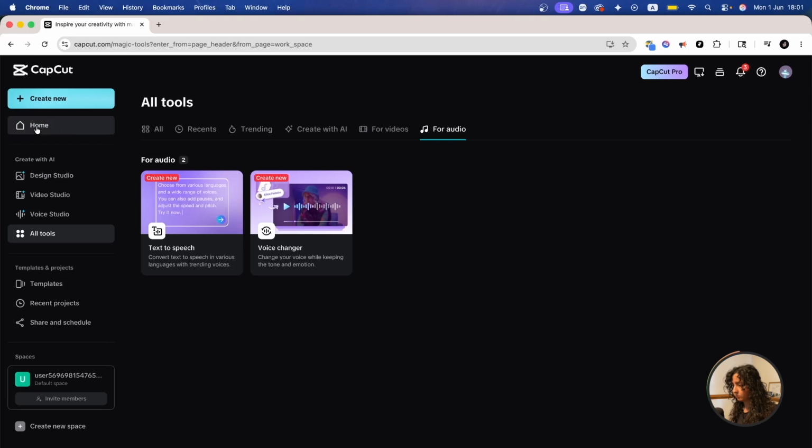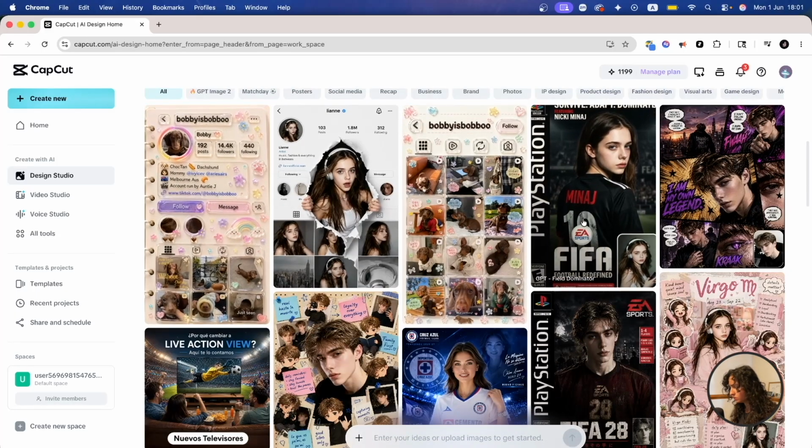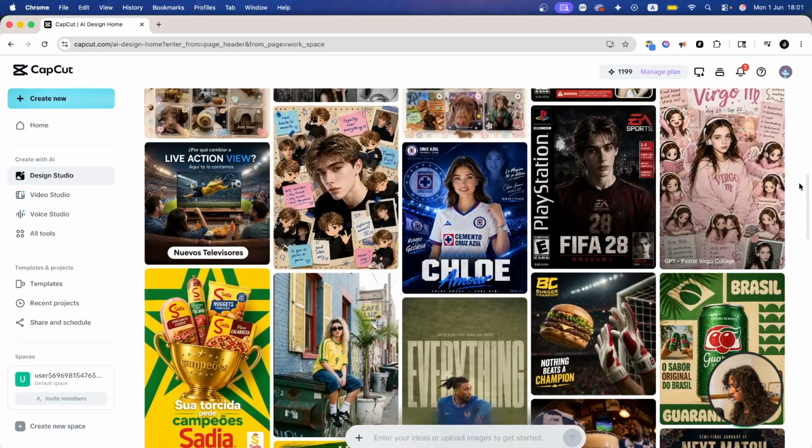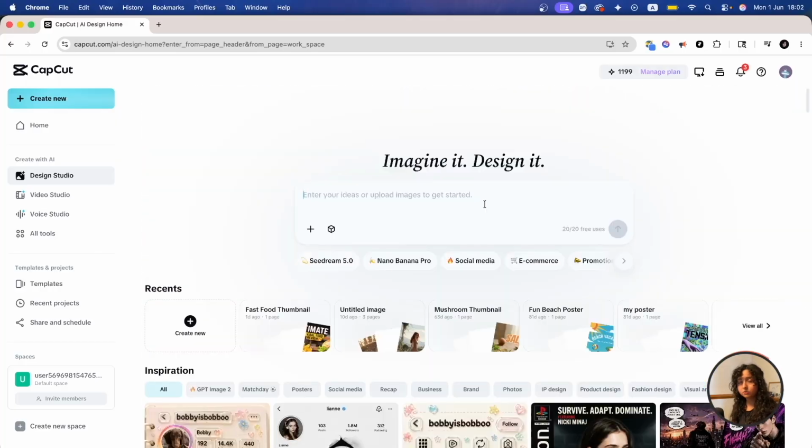So going back to the home page, it's right over here, Design Studio. And you can do a lot here. If you scroll down here, there's going to be posters, comic scenes. You can do collages, advertisements, and so much more. But I'm just going to go ahead and write something in the prompt box. It's the same idea as all the other CapCut tools. You just tell it what you want to see and type it right here. So let's say fast food thumbnail, realistic. Just 2 details. I'm going to send that.